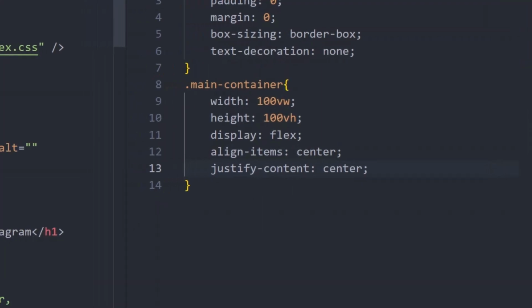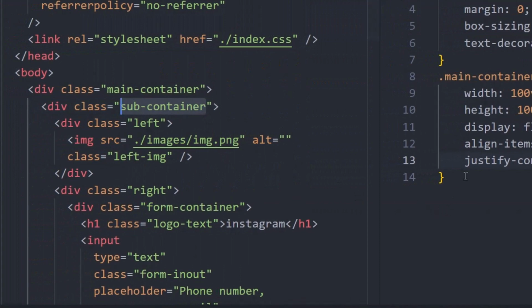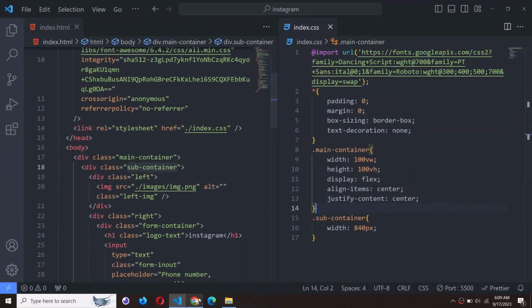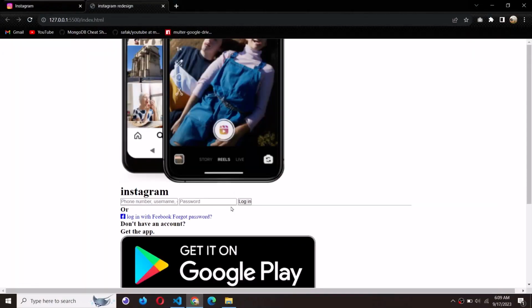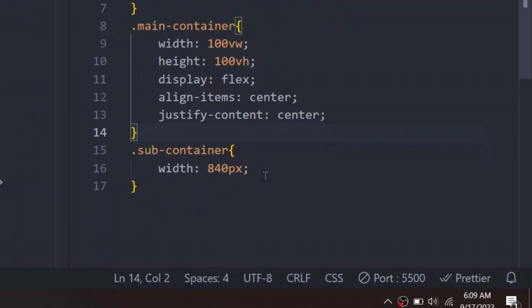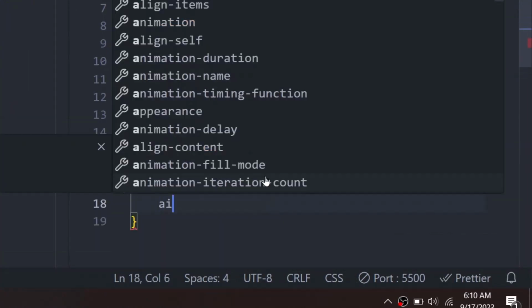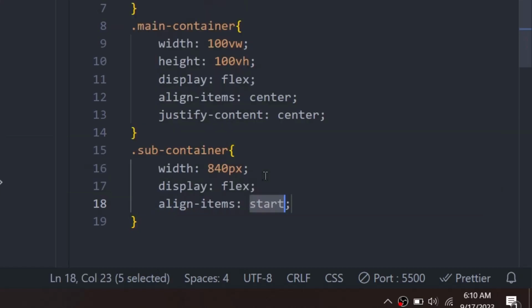So now let me bring in the sub container right here. The sub container will have a width of 840 pixels. Now let's see what we have. Okay, cool. Now I'll set that one to display flex, but this time around the align items will not be at the center but at the start.